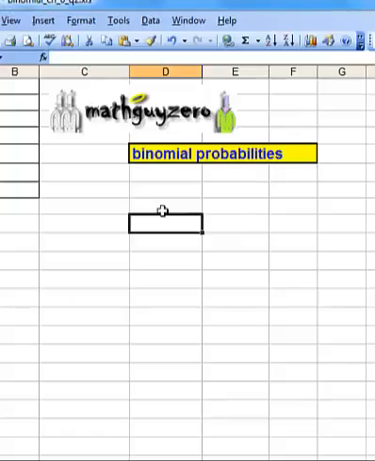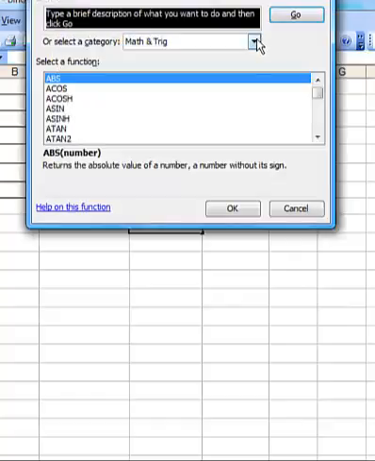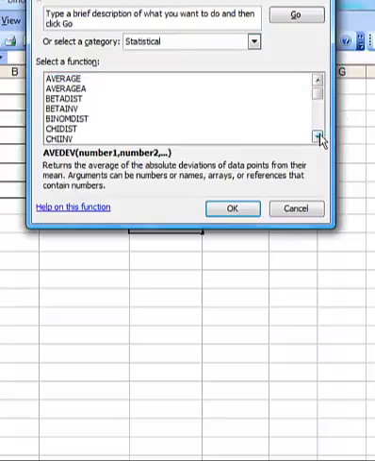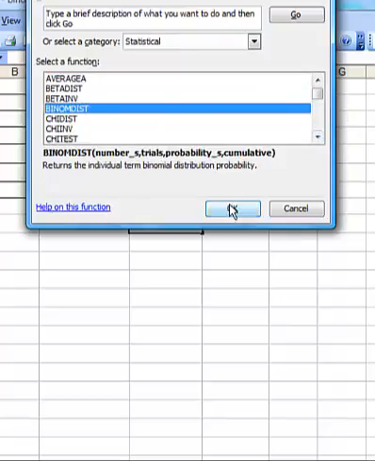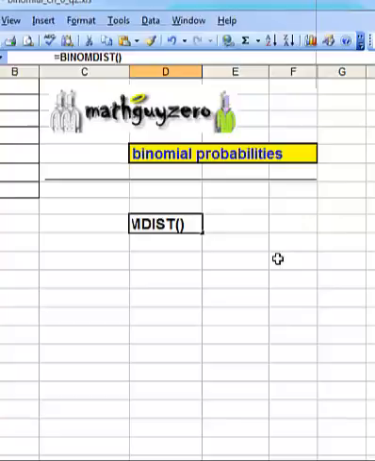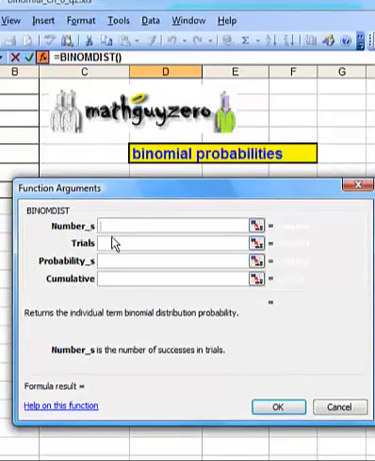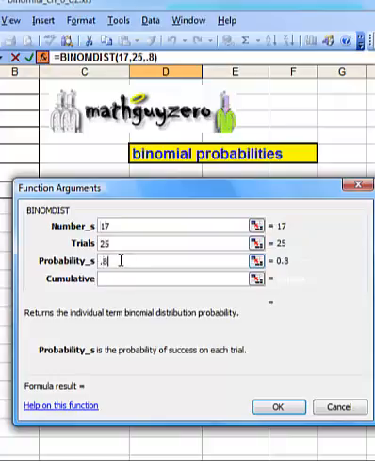So in Excel, pick a cell, any cell. You're going to go to statistical. We're going to go to BINOM.DIST. This one's kind of easy to use. It's a little bit different than the formula. The first number is the specific number of successes you're looking for. So in our problem, that's 17. Number of trials, 25. Probability is 0.8.